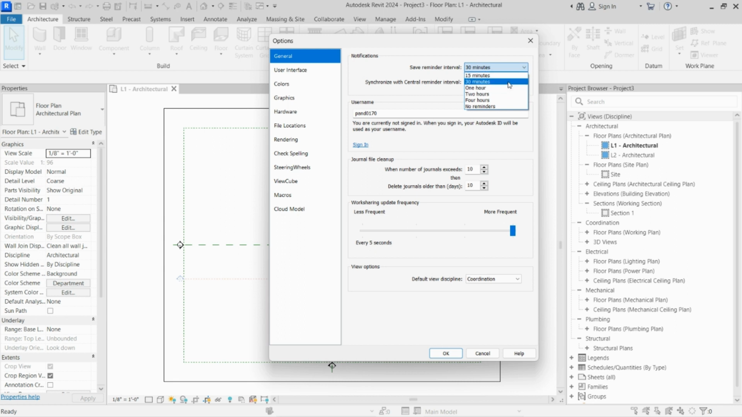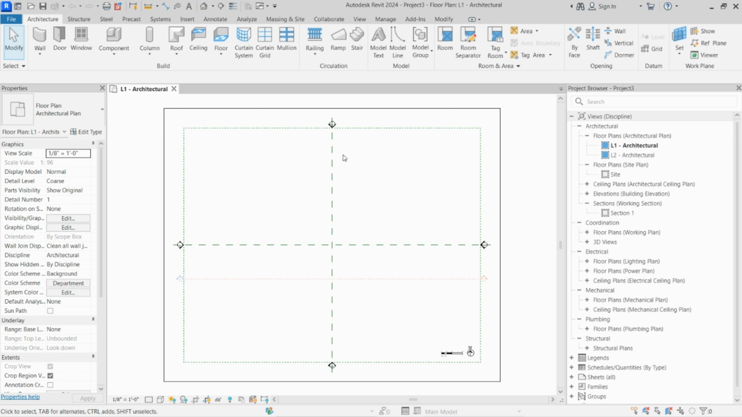So the ideal time for saving is 30 minutes for me, so I'm just going to leave it at that for now. You can set it according to your convenience. Please don't set it to no reminders. Please at least put it at 30 minutes or 1 hour or 15 minutes according to your convenience. I'm just going to leave it as the default 30 minutes for now.